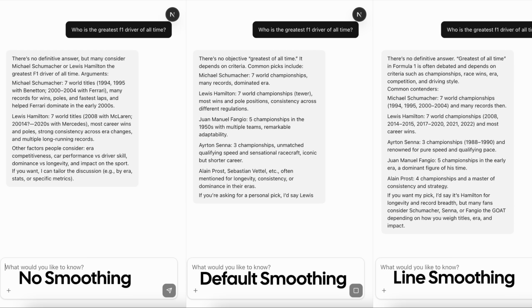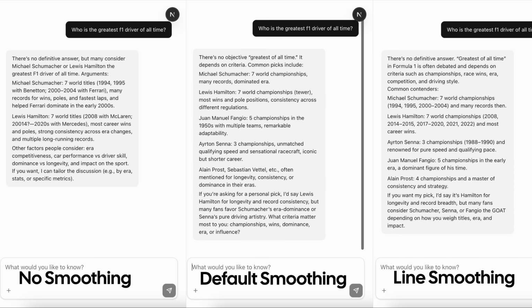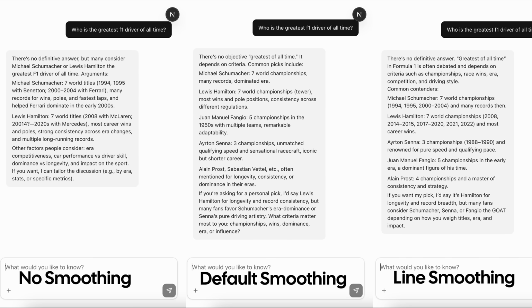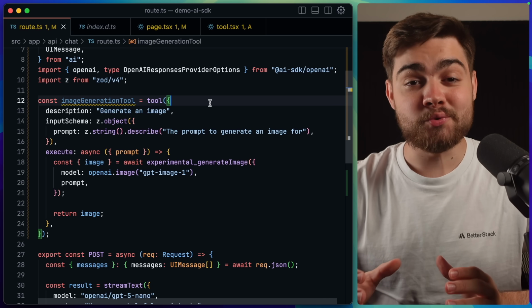I'll show you a side-by-side comparison now of a stream without any smooth streaming, then one with the default options, and also one with the line strategy. I personally think the default option looks the best. With that then, we have a pretty good chat app, but let's take it to the next level by adding in some tool calling. There's actually 3 types of tools that you can use.